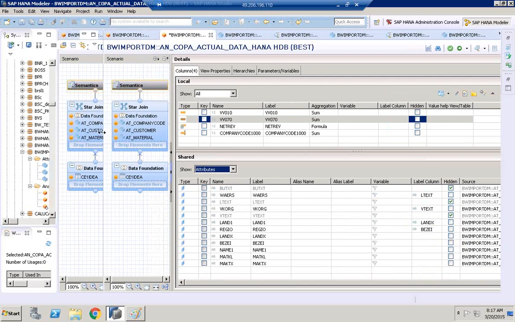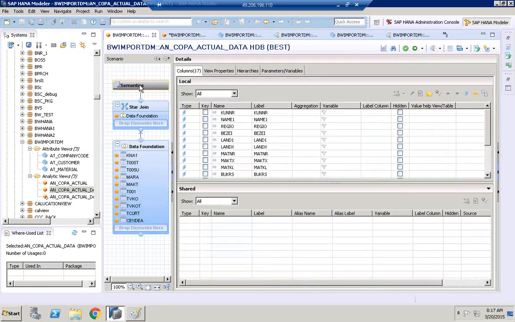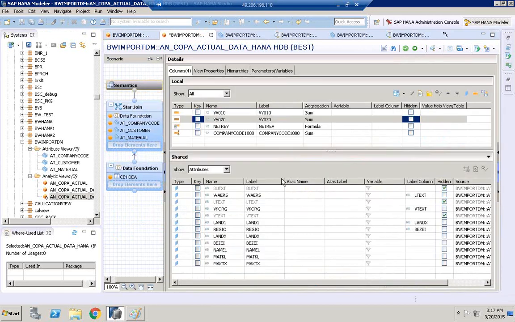So can we share what we created yesterday in BW? How can I share? I cannot share because this is specific to this view. But here, if you see the semantics, when we created the BW and HANA like model, we don't have anything in shared. It is blank, because this is specific to only this view, which is local. And here in the native HANA, when we create data models, we can share the master data across different analytic views.